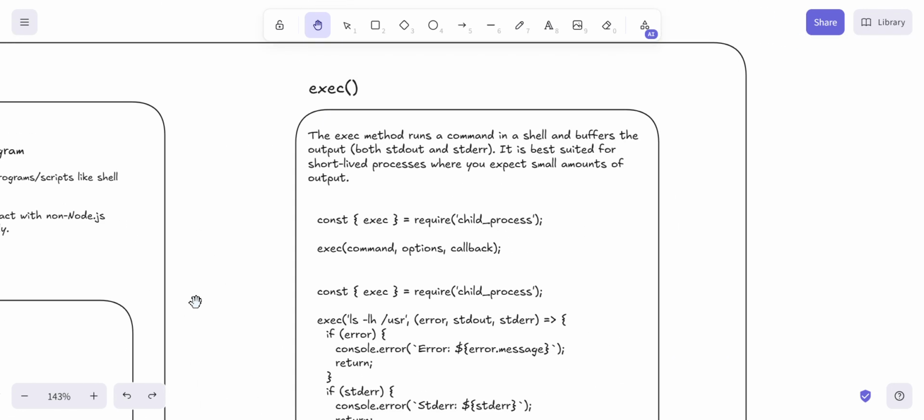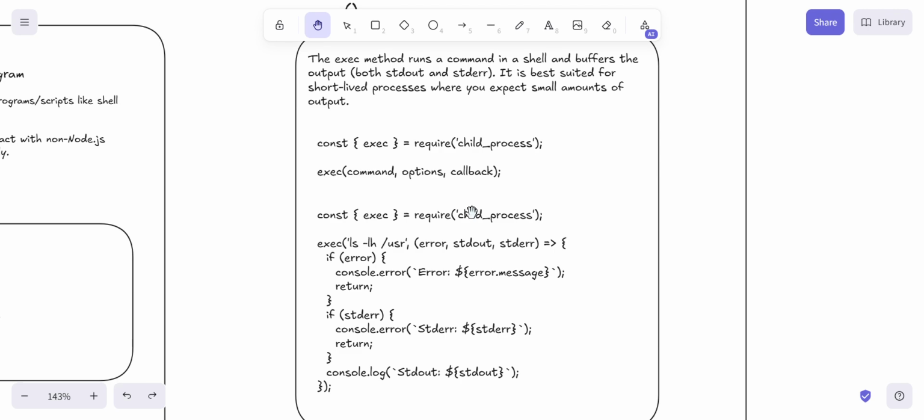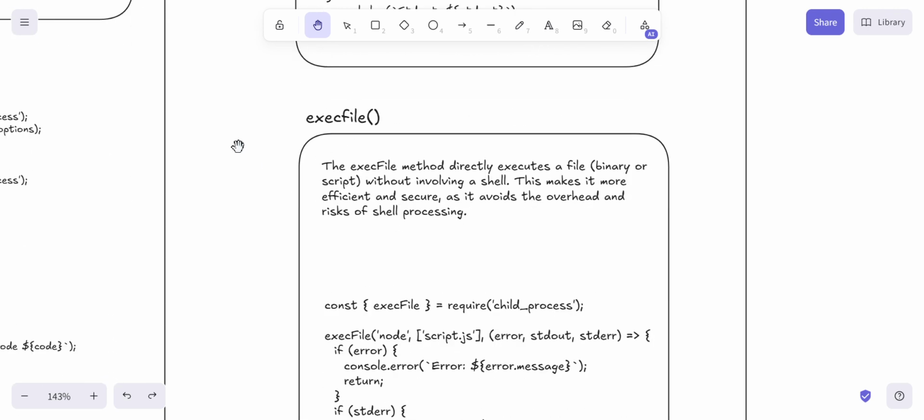Okay, cool. Now, the exec method runs a command in a shell and buffers the output. So we get the output as a buffer, and it is very suitable for short processes with a small amount of input and output. So this is the thing.